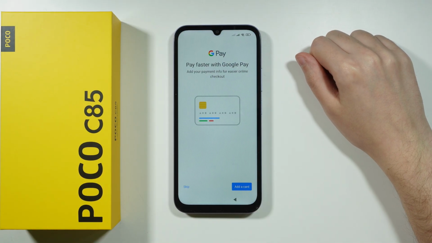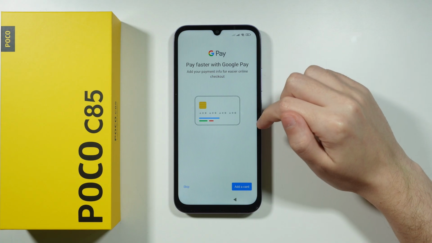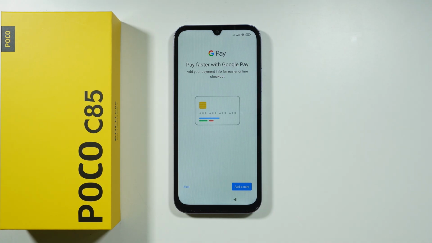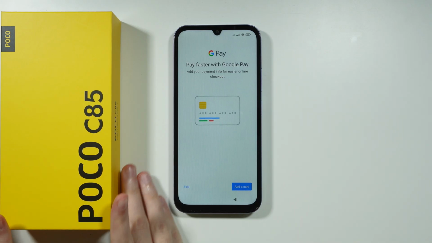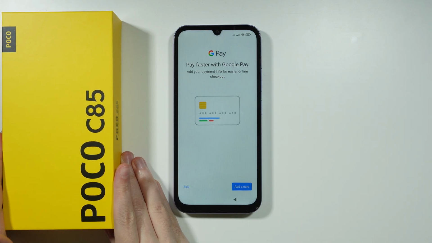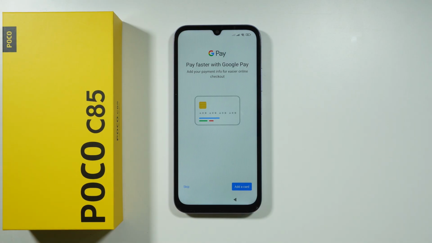And then we have the Google Pay, so you can, of course, set up your credit card or debit card. However, in some cases, in some countries, NFC might not be available, so you have to keep that in mind. So you will not be able to use Google Pay anyway. So in this case, I don't want to do that right now. We can still go to Google Wallet, for example, later on in the app drawer in order to set up our payment card and pay with our POCO C85. Then we have some additional settings that we can go through, of course, but it is not really necessary. You can find all of this in settings of the phone. So I'm just gonna tap on no thanks.